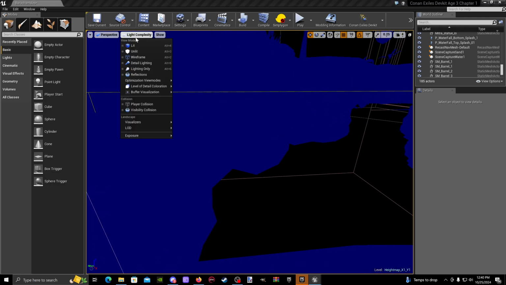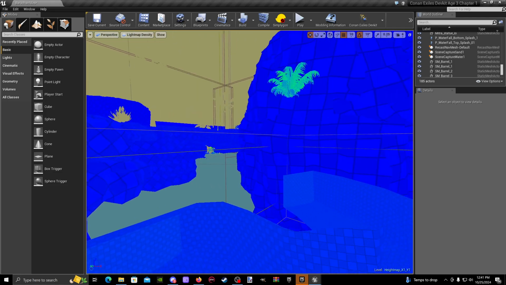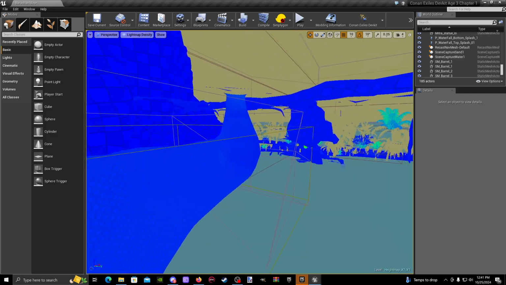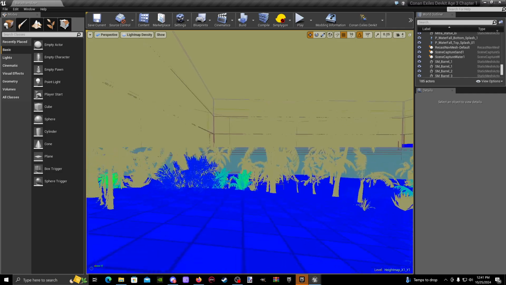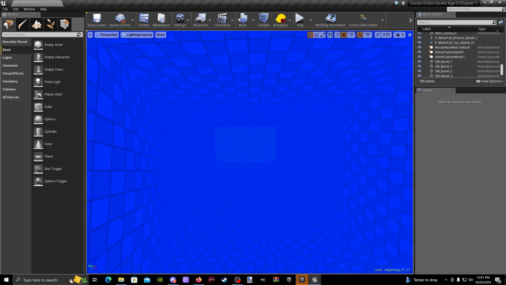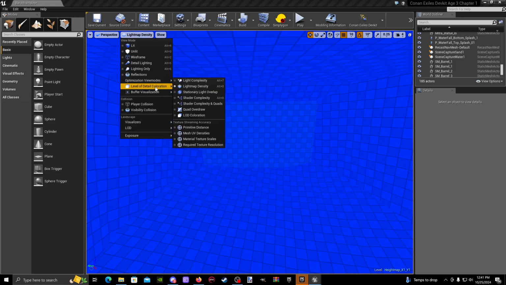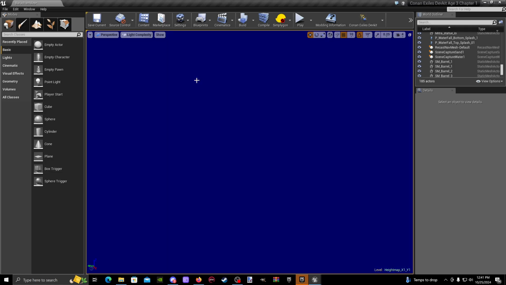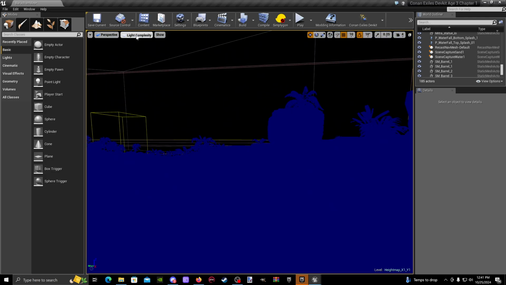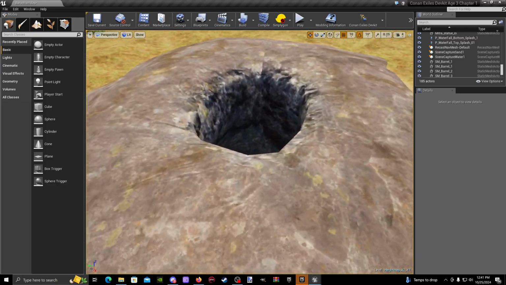All right, so let's go back to light complexity. In the visualizations, the light density map, this is our sky. This gives you another overall view of lighting and how it's hitting certain objects in the world. But what we want to focus on is the optimization light complexity. So let me go ahead and head back to our lit mode, and let's go back to our cave.